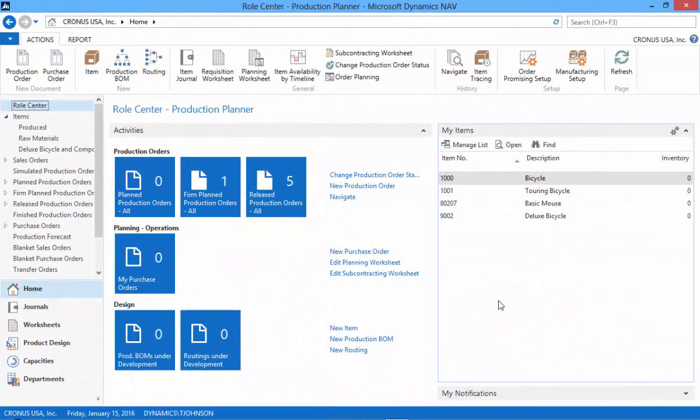NAV 2015 can be configured to recommend purchase orders and/or production orders based on demand. And demand can be anything from an existing production order to a sales order or even a production forecast. So for our purposes today, I'm going to be the production planner. That's the role that I've chosen for today.